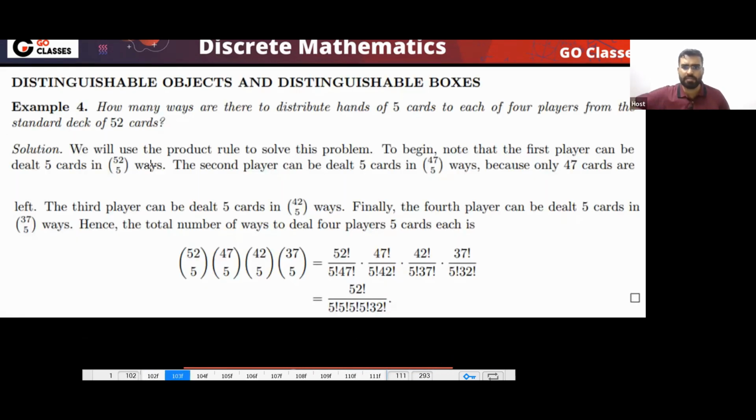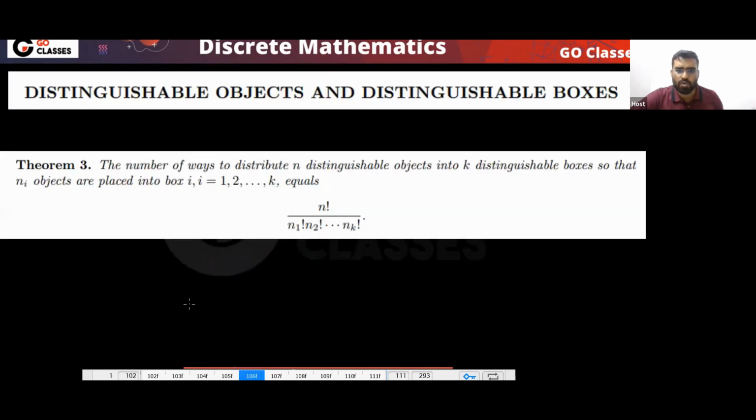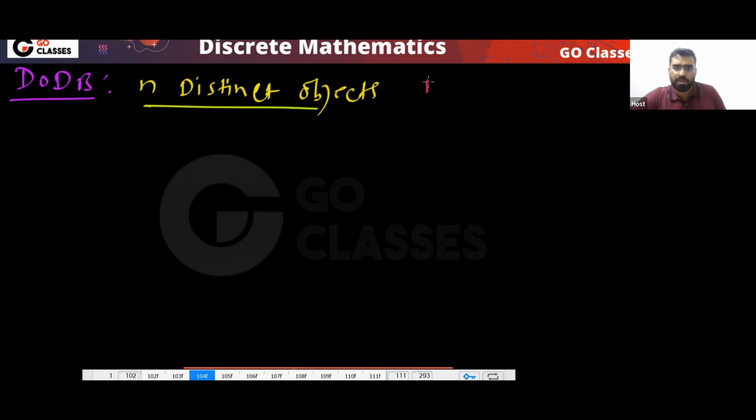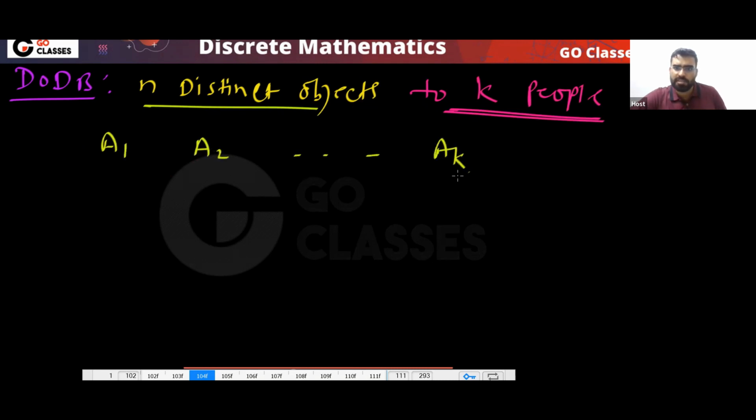So this is your DODB template, and the DODB template is basically very simple. In the DODB template, this is your formula: you have n objects, let's assume, and they are distinct objects, and you want to distribute them to k people, and the people are different. So these are your k people, like A1, A2, and so on, up to AK.